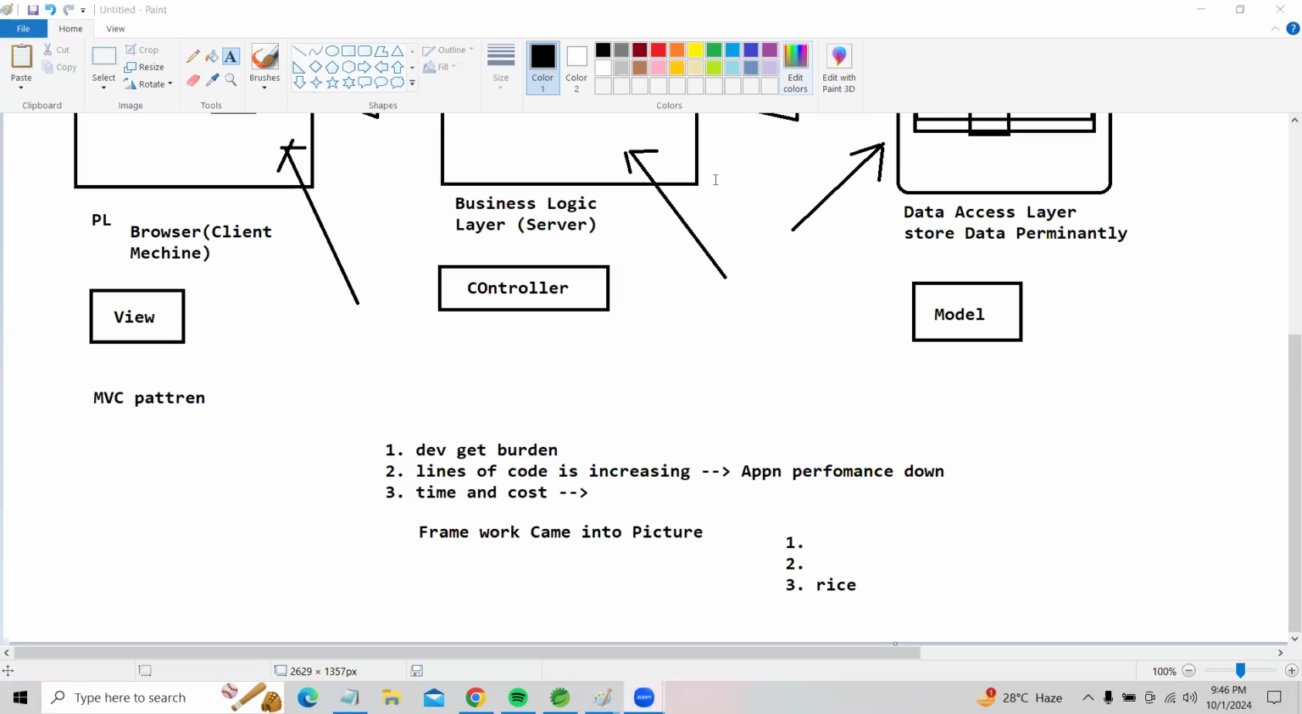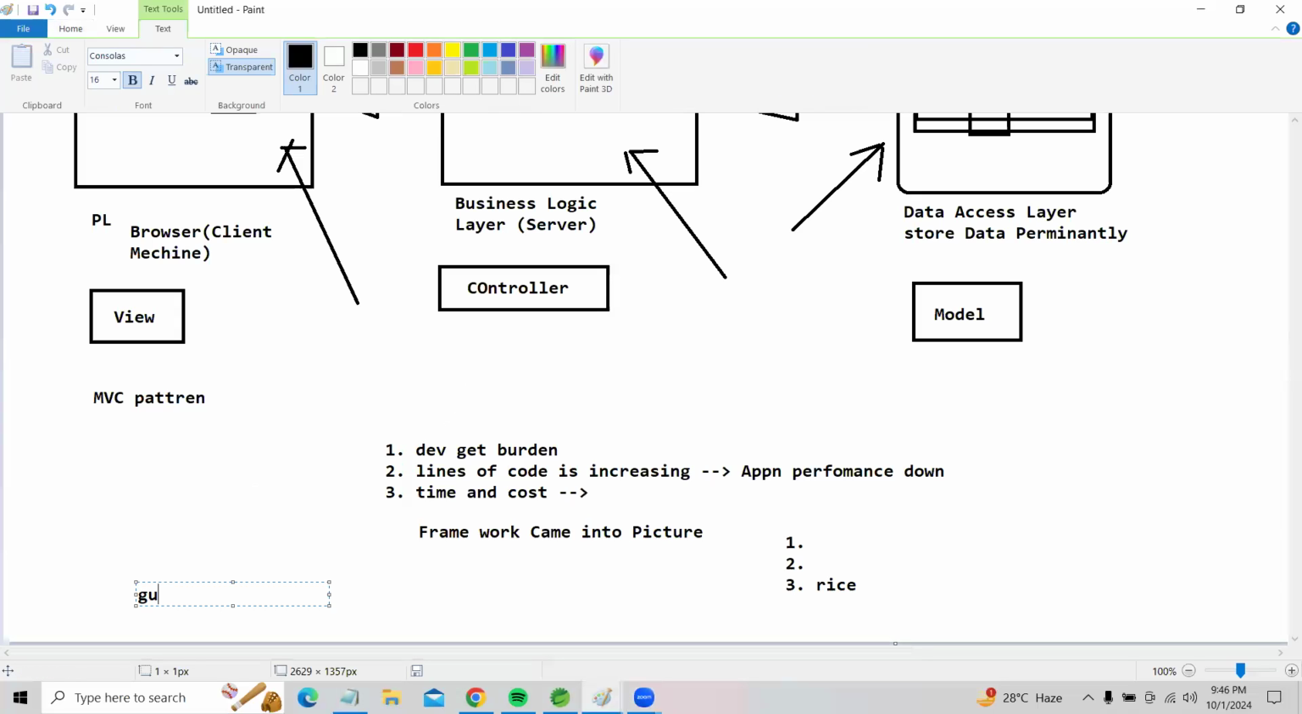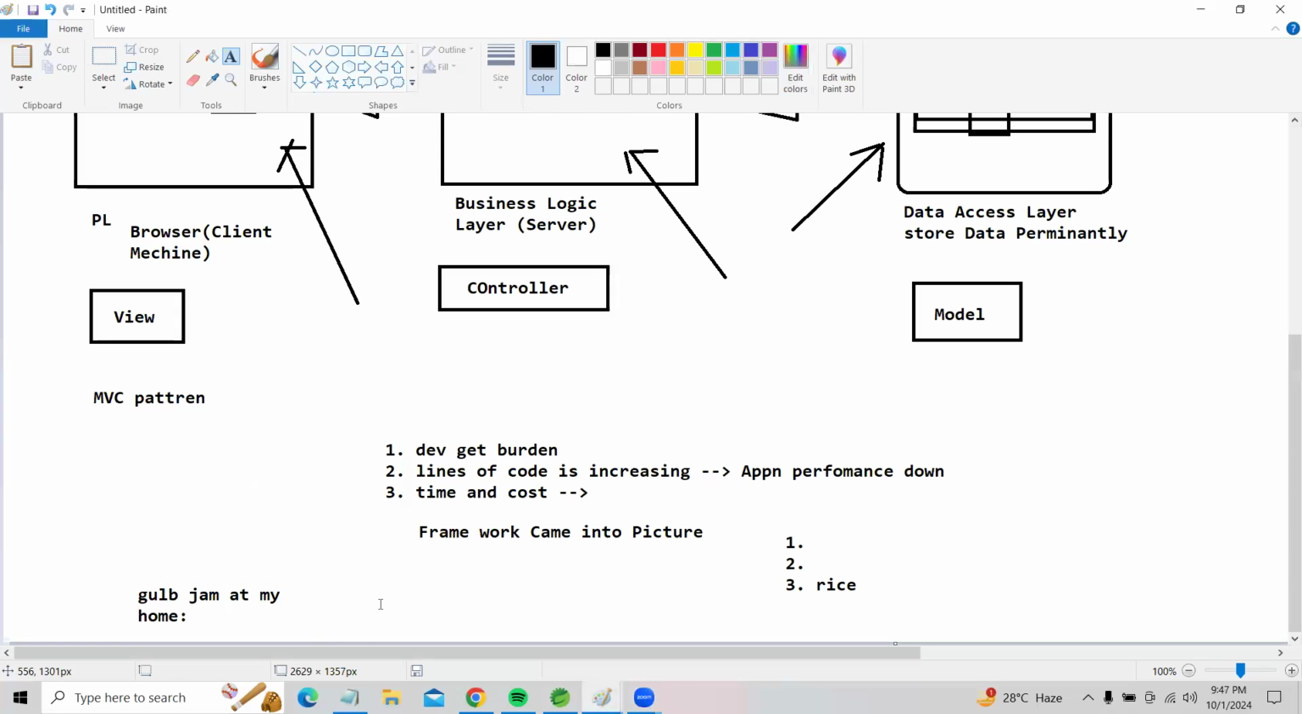Right? One more example coming, sir. Now, sir, understand. I want to prepare gulab jamun at my home. Sir, tell me, I need your response. To prepare gulab jamun, what do we require? Suppose we are preparing at home. What do we require, sir, generally? Please speak out. No problem.